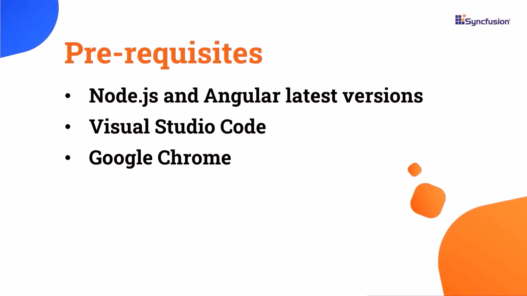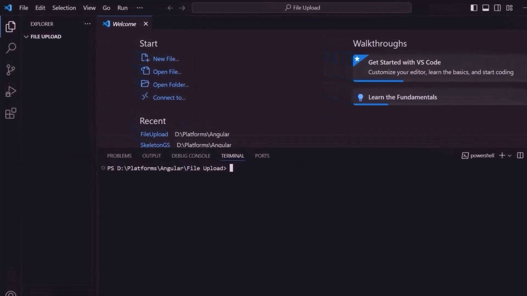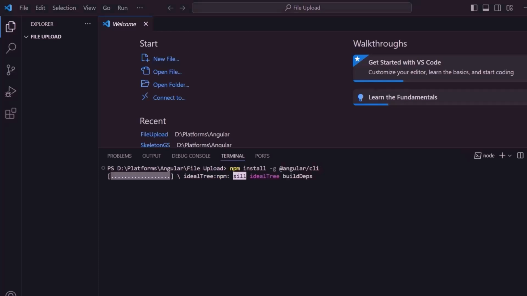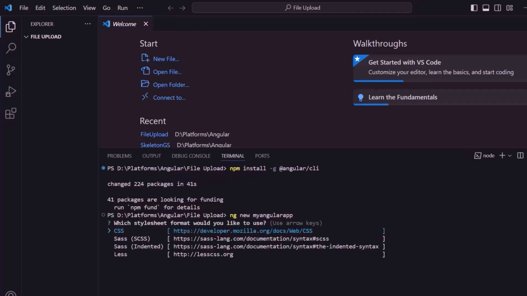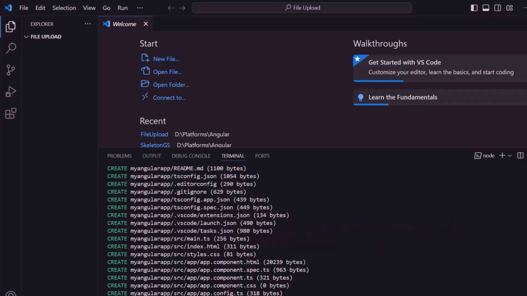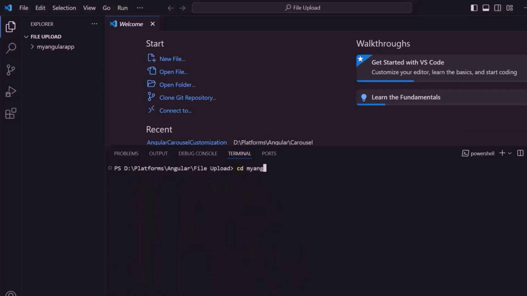To create a project in Angular, I open Visual Studio Code and install the Angular CLI using the command npm install -g @angular/cli. I use the ng new <project name> command and name my project my-angular-app. I am going to create a project with the CSS option to add a CSS style sheet. So I choose the CSS option. The project creation has started. Now let me navigate to the project folder.